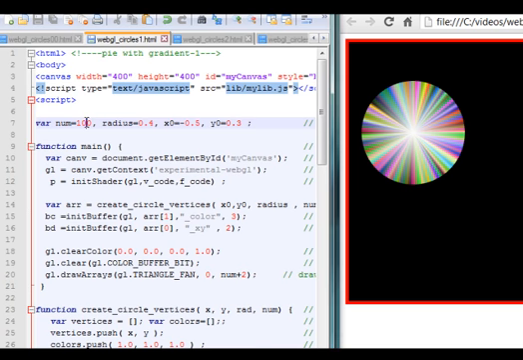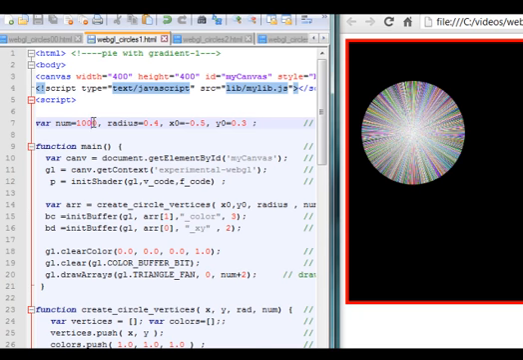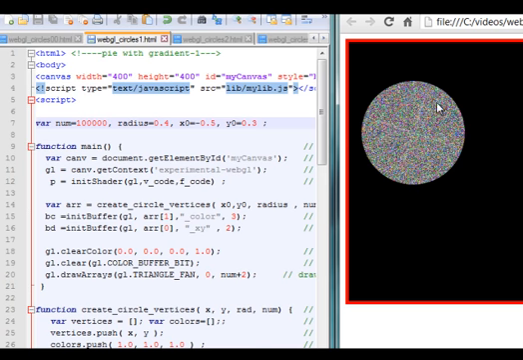Let's say 1,000. Let's say 1 million. See, that's a lot of pixels here.